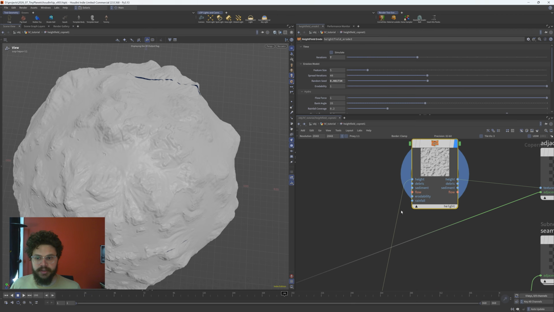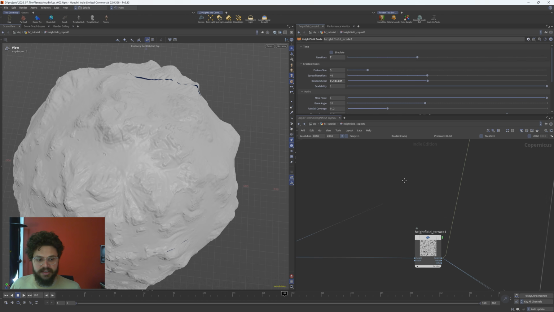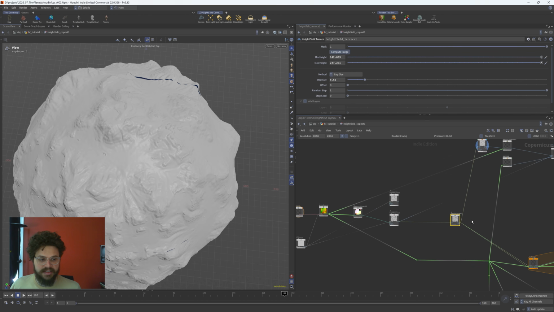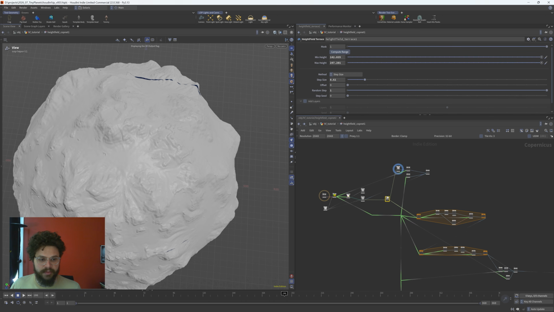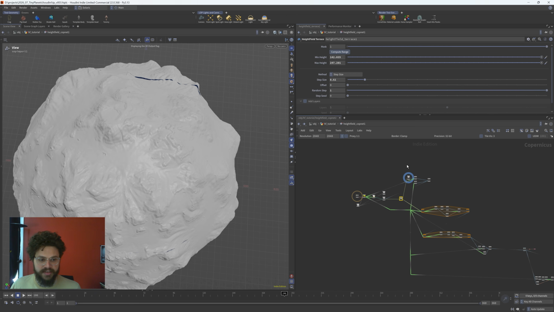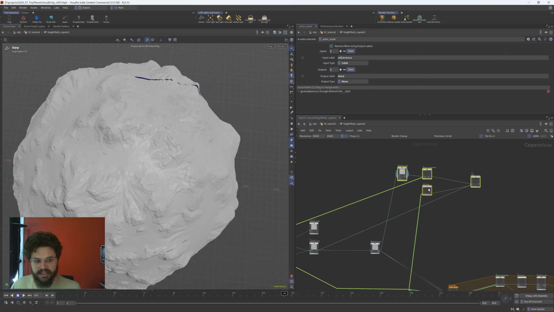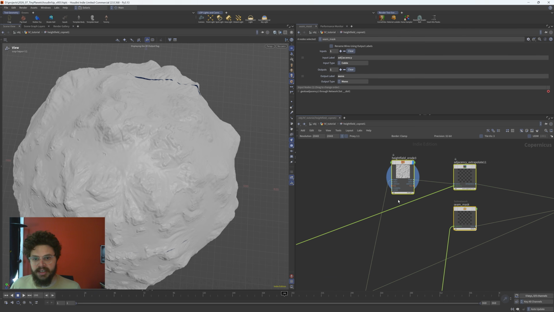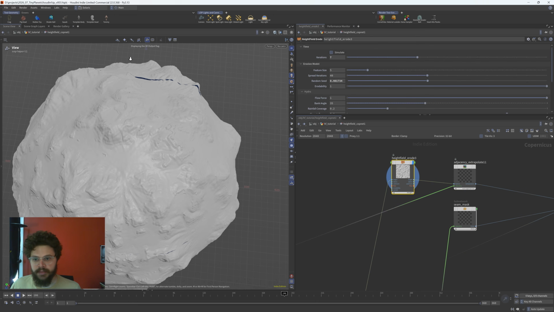So let's look what happens when we run the erosion on that terrace. So just kind of this is a little spaghetti like, but we'll walk through all this stuff in a second. So this, I'm just branching it off so you can see what happens when we use erosion.